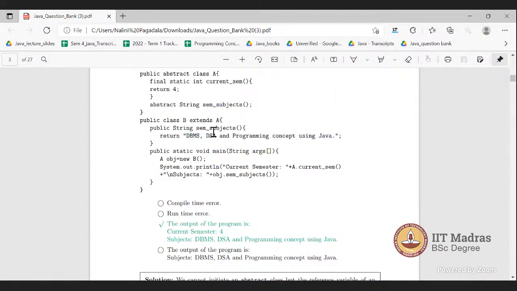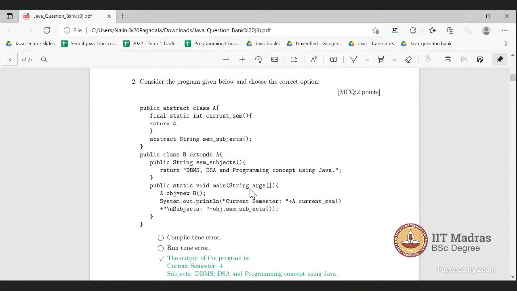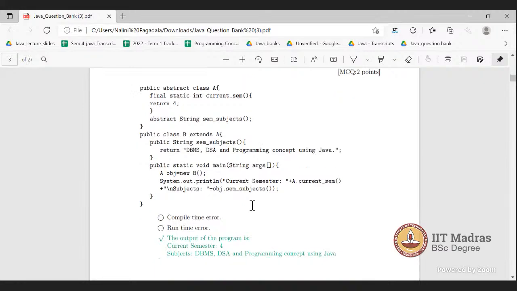So what is happening? You are overriding the sameSubjects method in class B, but because the object is of type B, this method sameSubjects will be called here. Okay, if anyone has doubt, you can ask. I hope it is clear for everyone. Please don't hesitate in asking.